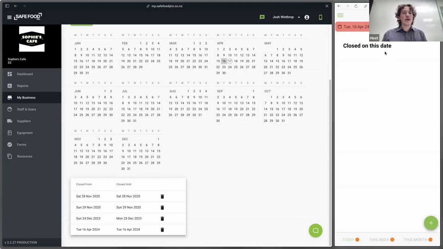So what this does is it cleans up your reporting a little bit and ensures that your team aren't prompted to complete forms on days that you aren't working, so that there aren't any gaps in your reports. So really good to keep in mind when setting up your account, you want to add these close dates into the system.